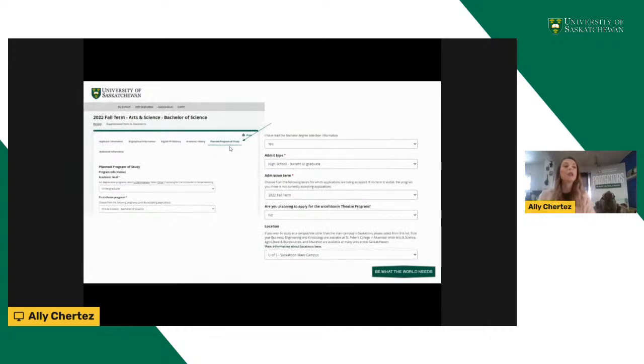Now, moving into the planned program of studies, this is the meat and potatoes of the entire application. What do you want to apply to?